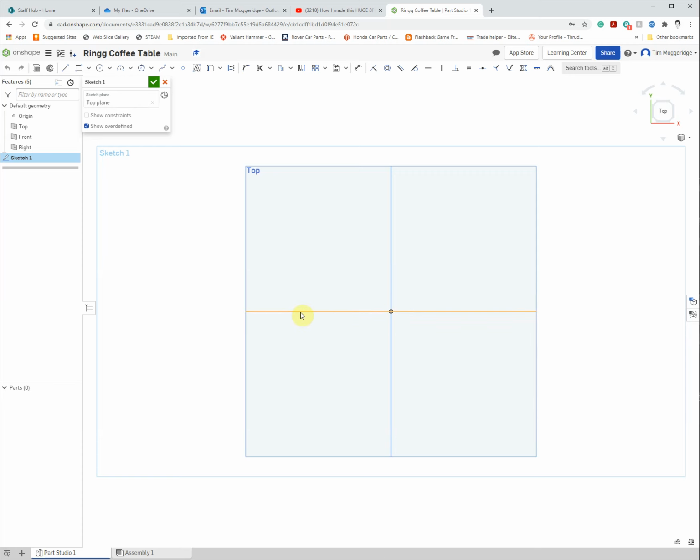So I would always recommend thinking about where the origin is when you're modelling. Now, the origin is where the three work planes that we looked at, the top, the front and the right, overlap each other. And this can really help us, especially if we want to mirror parts or mirror features. So in this case, we're going to use a centre rectangle.